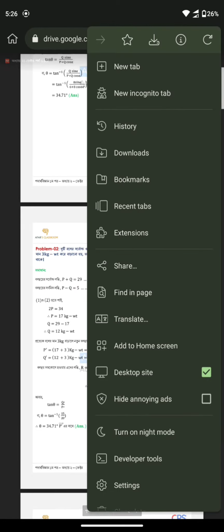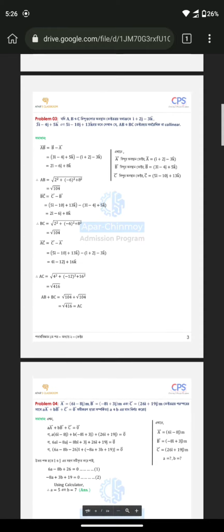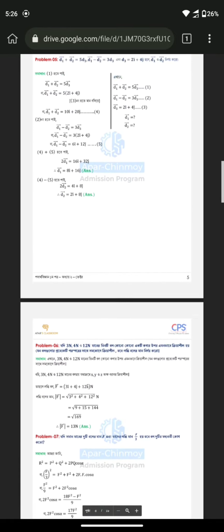Let the browser open all the pages. Make sure that you open all the pages fully. Tap on the three dots and make sure that your desktop site is on. Make sure that your desktop site is on, because if it is turned off, then you won't get your desired size PDF.